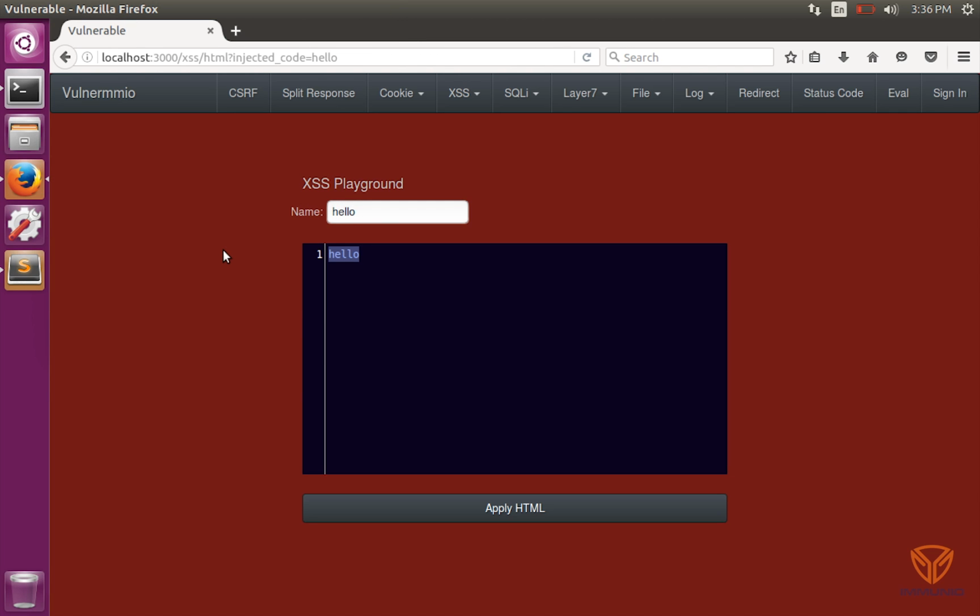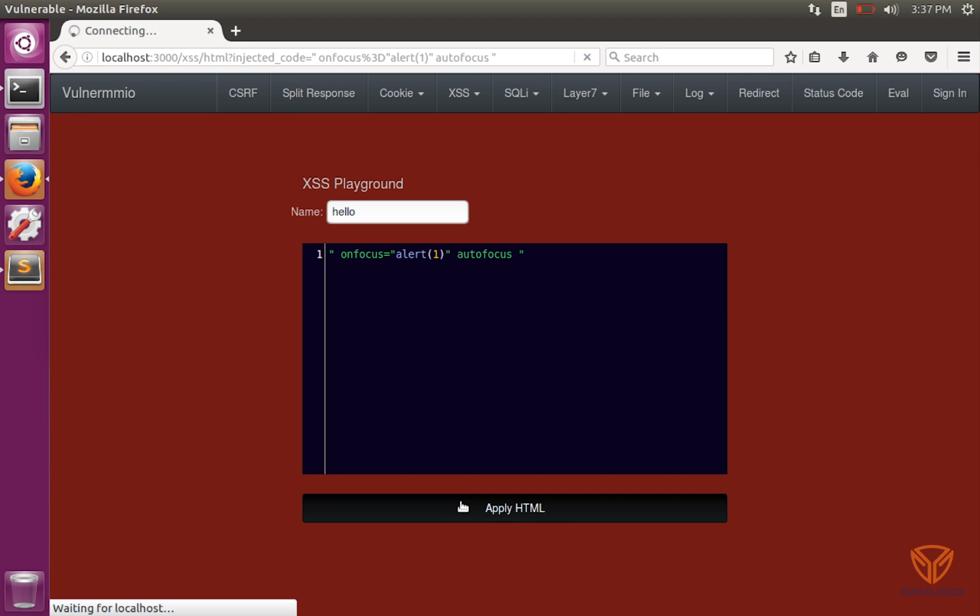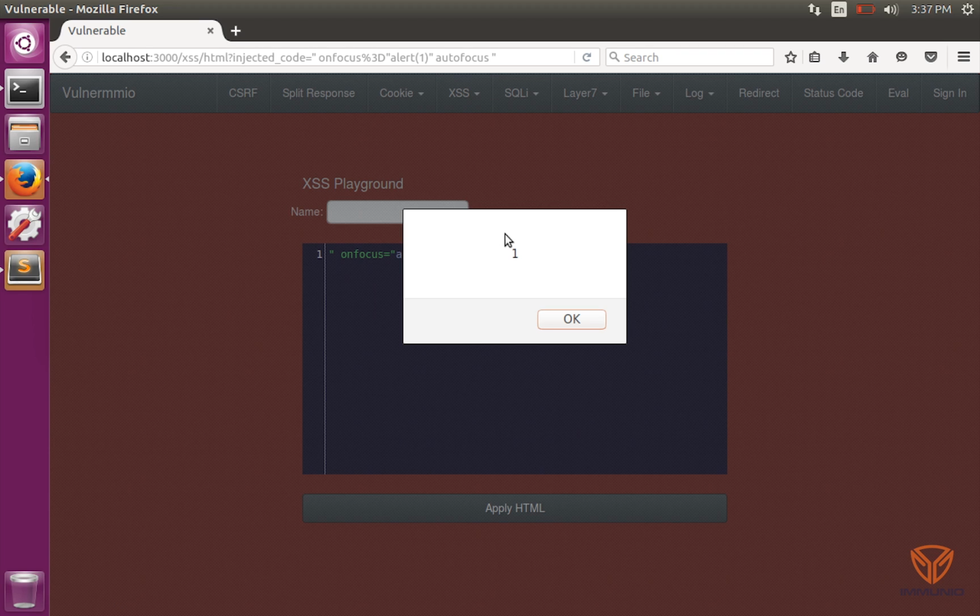Let's try an XSS payload: double quotes, onfocus equals alert(1), and let's add autofocus so that you don't have to go over the input tag and focus it. It will automatically focus on the input tag. This is a well-known XSS payload, and we need to close the remaining double quotes. Click on apply and you can see the alert box.